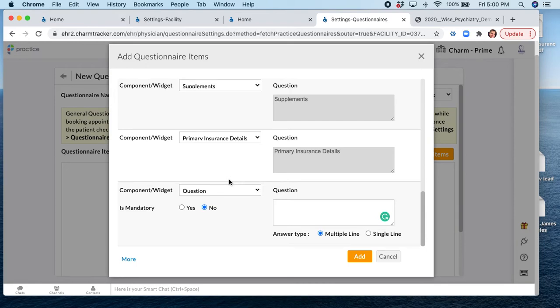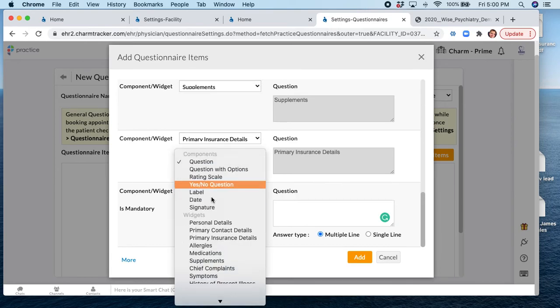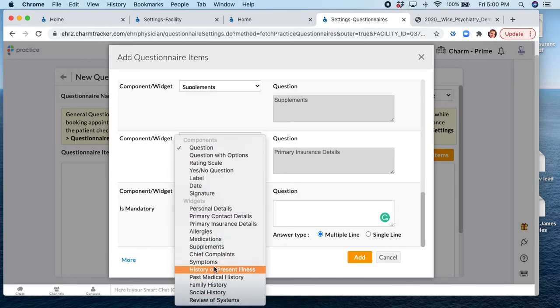You can also have other details populate from the questionnaire directly into your encounter note. I have another video for that. It's called New Widgets. Those widgets are right below over here where it says history of present illness. So from chief complaints all the way down to review of systems, those are details that will auto-populate from the questionnaire into your patient's encounter note.